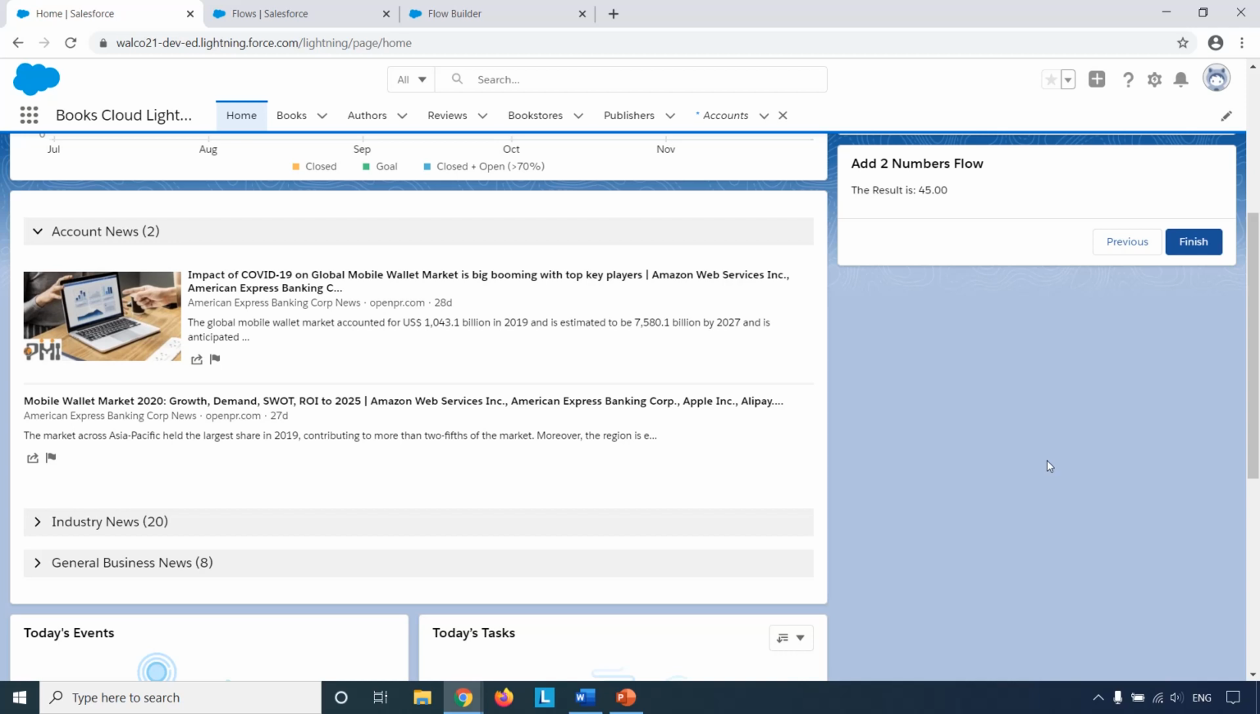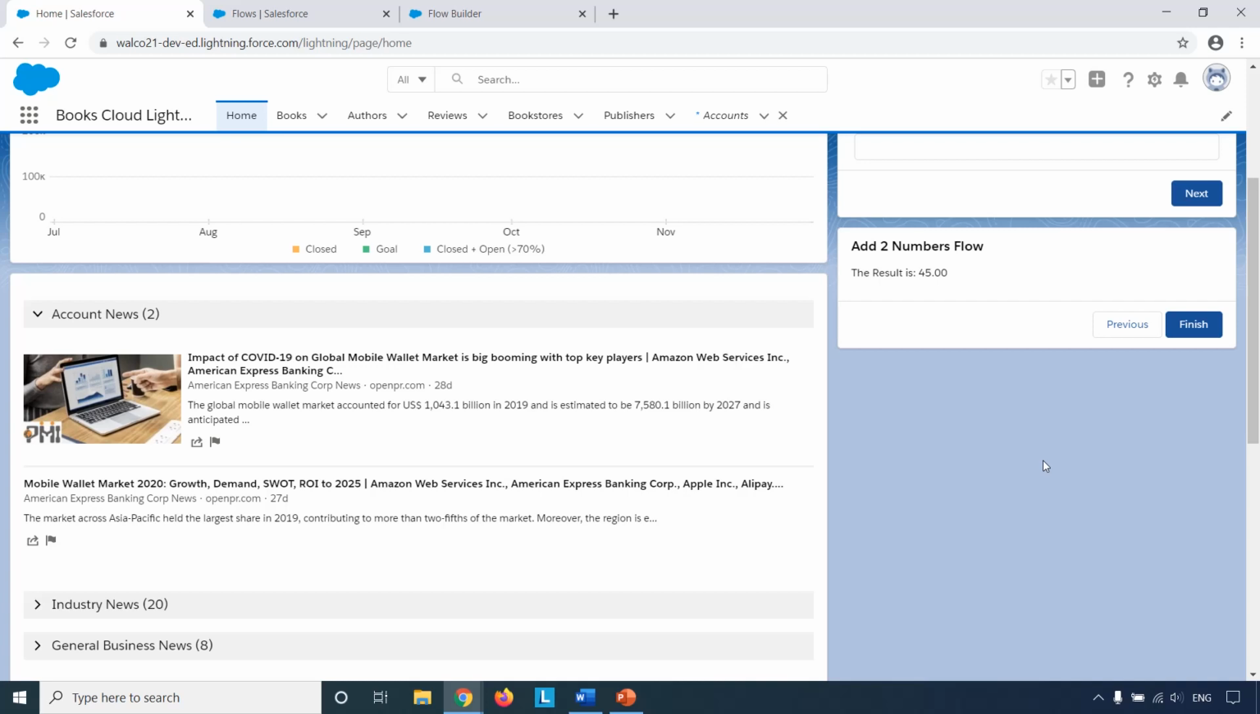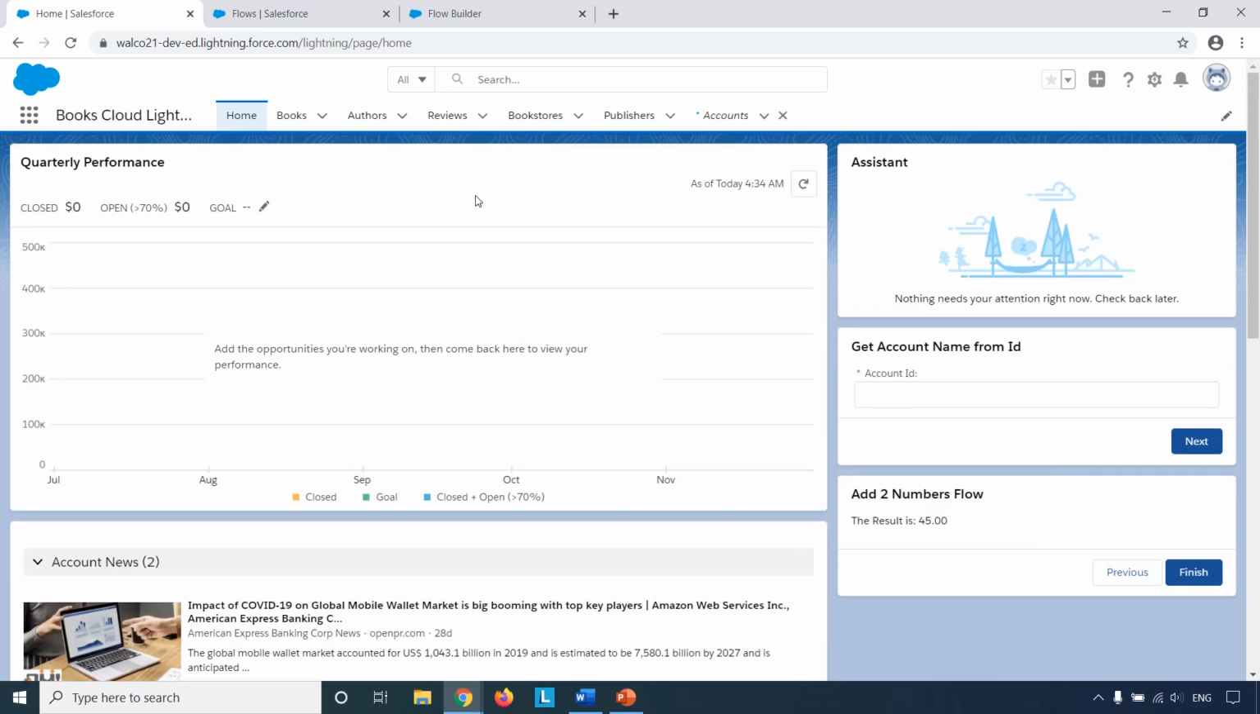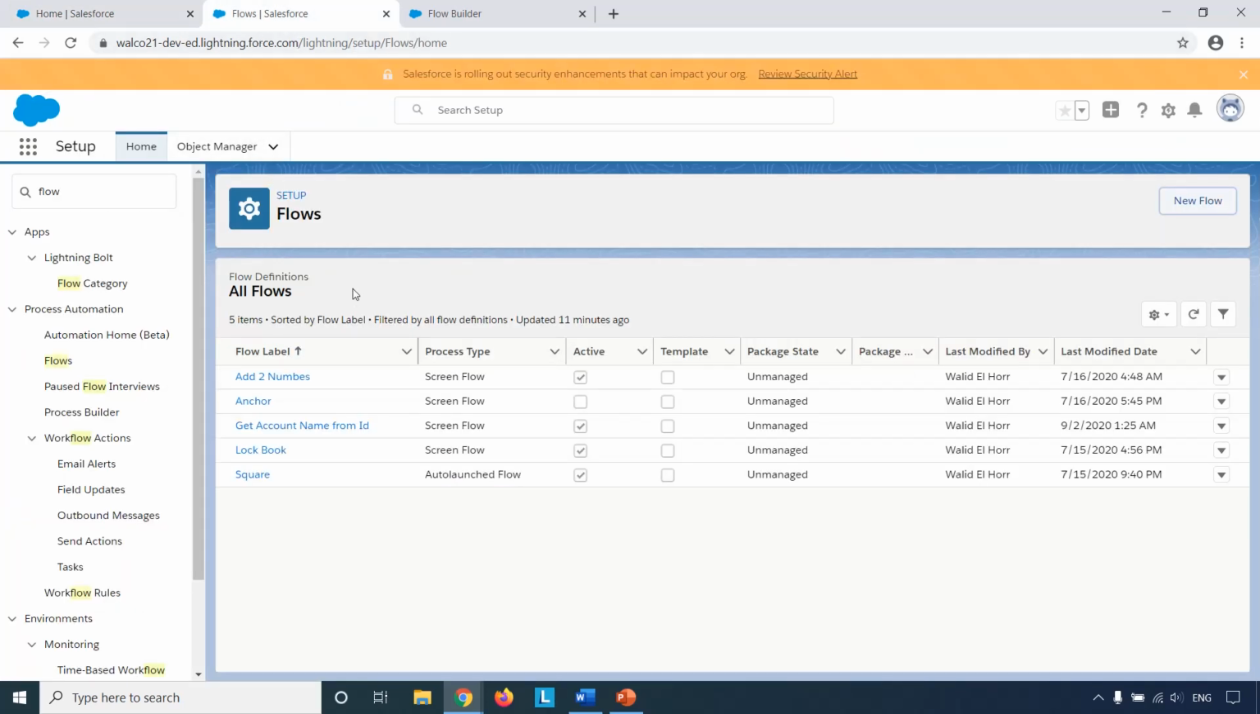Of course, we will not use Apex to add two numbers. This can be easily done within the flow itself, but this is just to show you that we can indeed call Apex from flow, and it is of course for much more complex scenarios. Now the last thing to show you is to call a flow from within Apex. So let's go and let's click on flows.